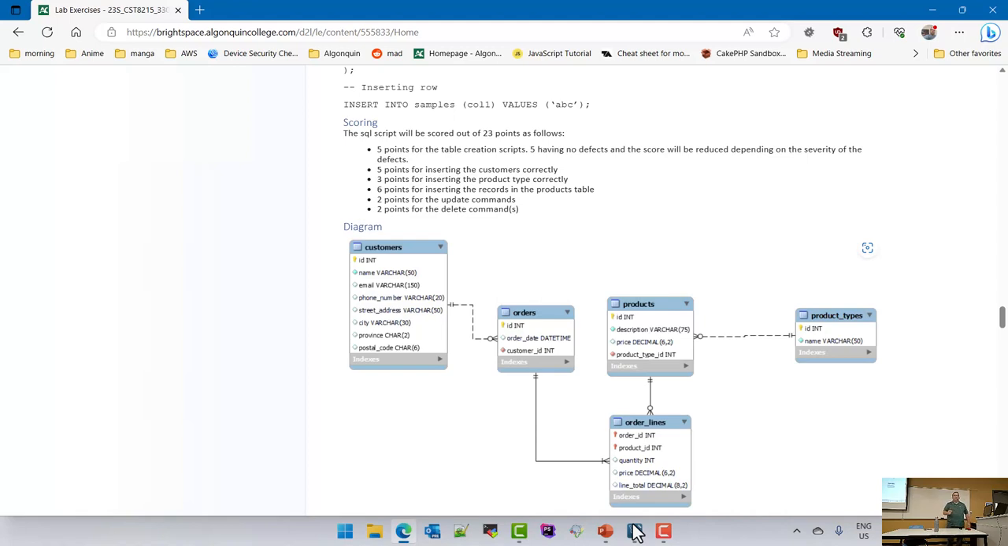If I see an error, points come off the top. And you can see I put in a grading guide. Lab 6 is out of 23 points. It's not out of 5. It's not out of 6. It's out of 23. I'm training you guys for the assignment. You get 5 points for the table creation scripts. You get all 5 points if it creates all 5 tables. If there are defects, and for those of you that don't know what defects means, those mean errors. I'm also teaching you some computer programming terminology. Often software defects are known as bugs or errors.